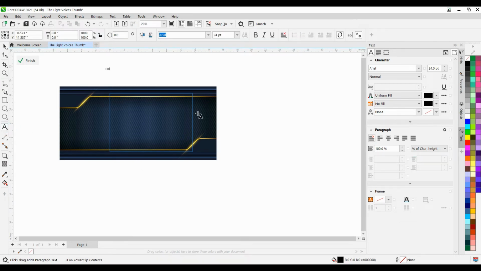How to design a thumbnail on Corel Draw.